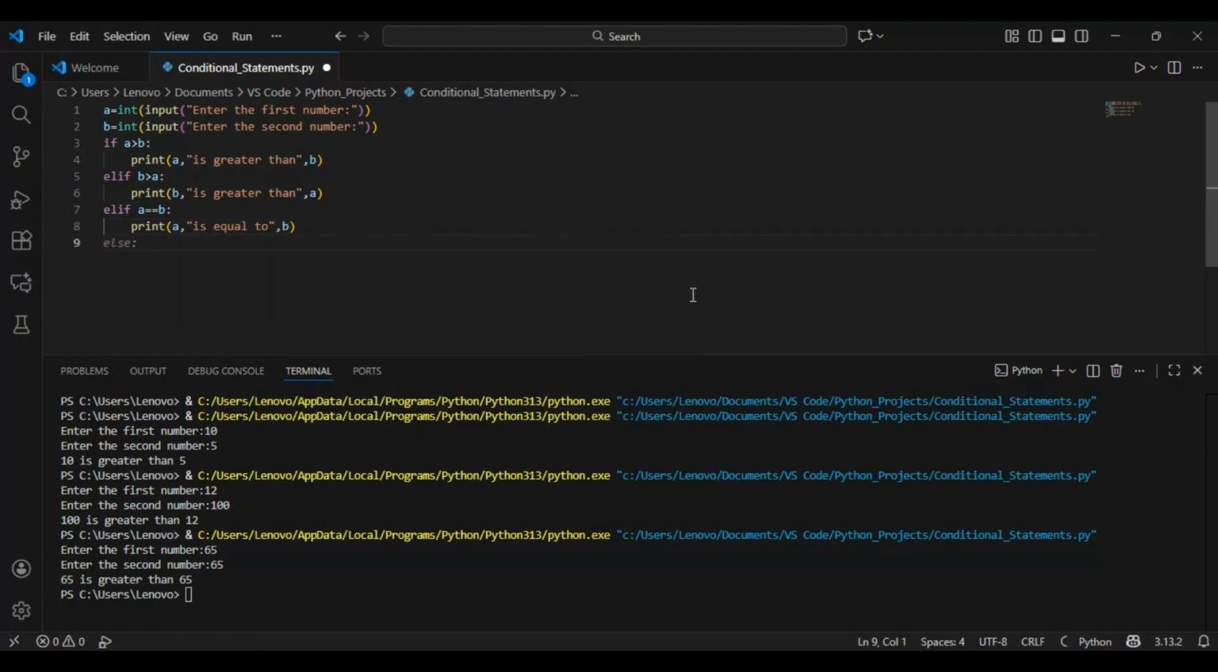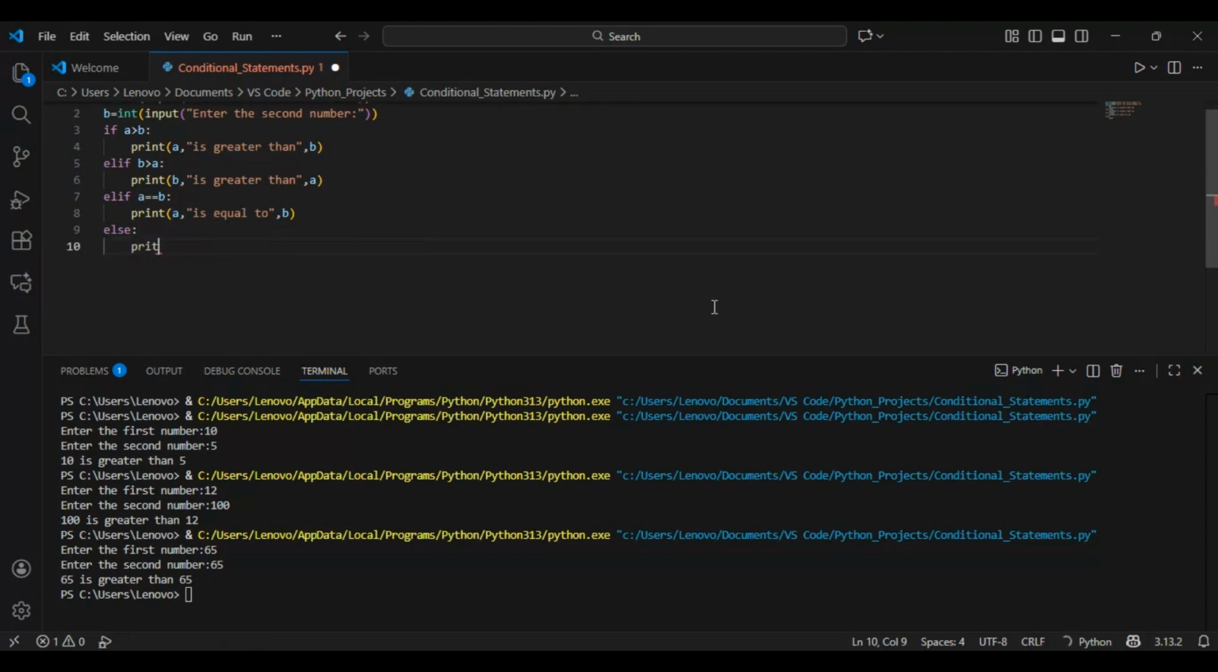Now we also have to mention an else statement. For that, what if some other symbol or any other character is entered? So that'll be wrong. So print invalid input. You can write anything, for example, error. You can write error. Try again.